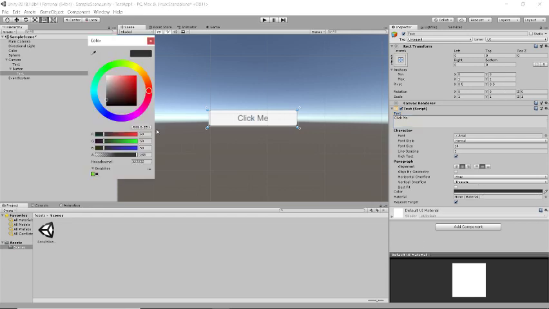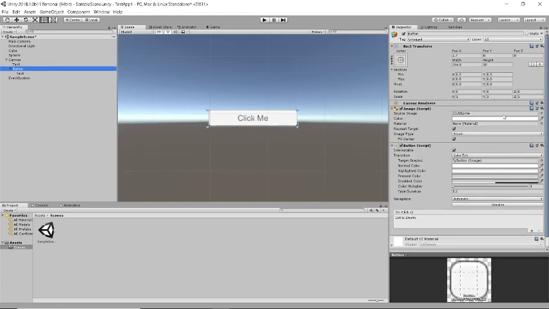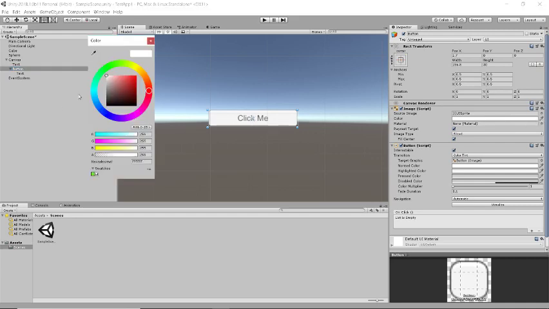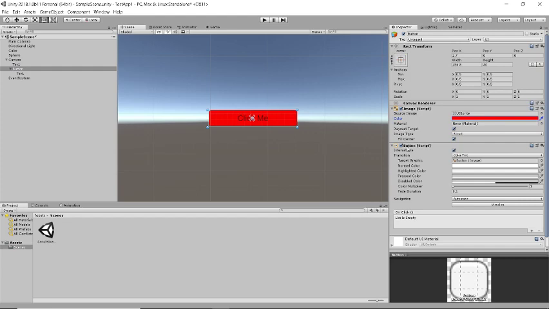Over here again we have a lot of attributes in the text as discussed earlier, and in the button again we have a lot of attributes. You can see this image is actually the background color of the button. Let me change it. Over here you can see on click, and it says list is empty. This on click is where we'll be adding our written functions, what we write with C# scripting. We'll be calling those functions over here, and adding them via this.